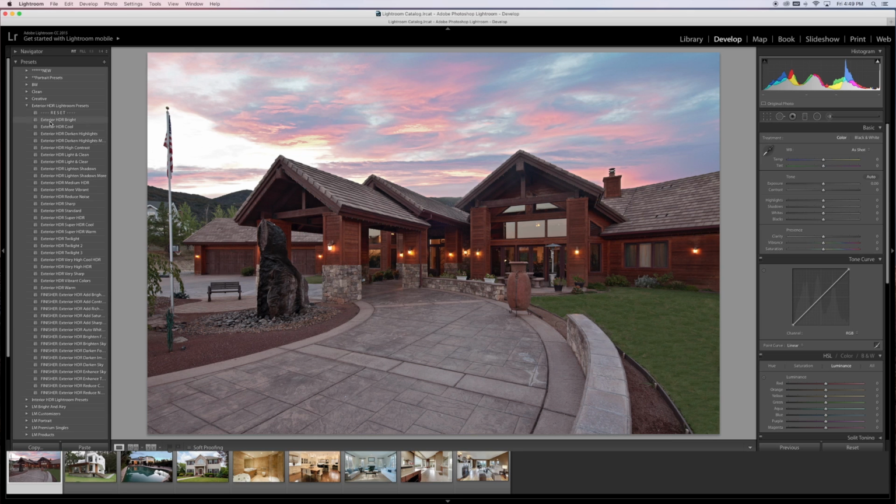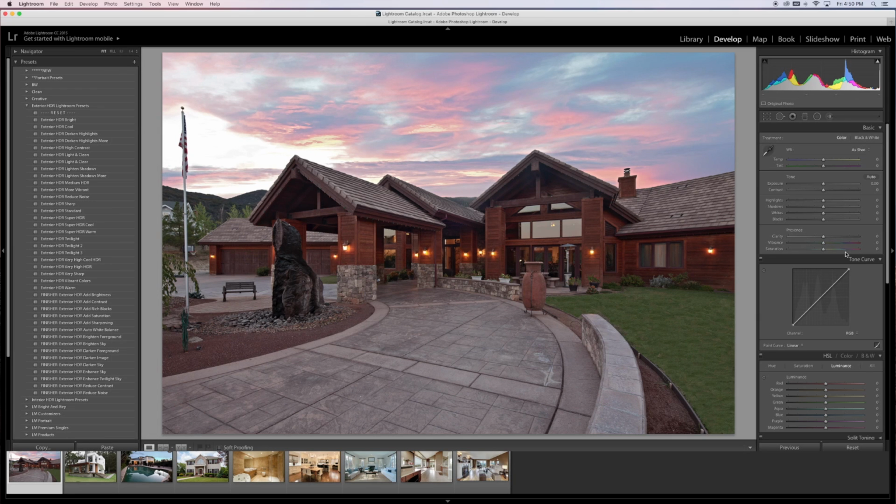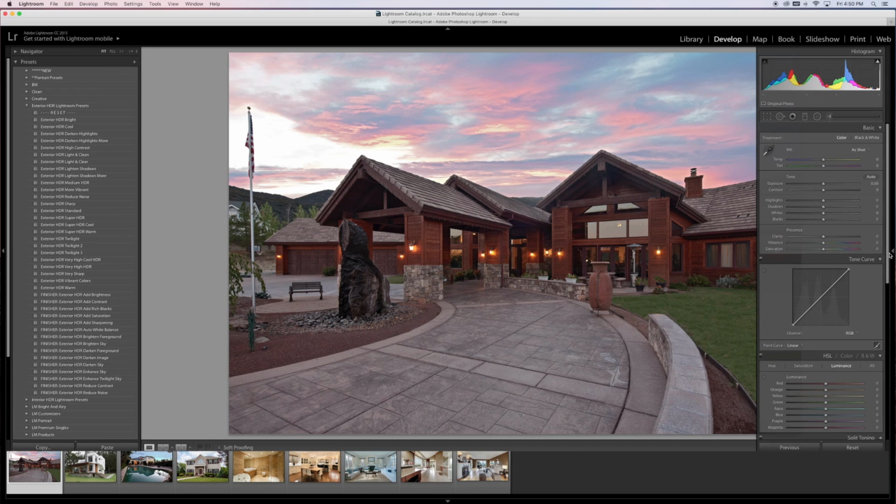So these are all for exterior photos. These are going to apply an HDR look with a different variation. Like this one will be bright, this one will be cool, this will darken your highlights. So it's kind of a click through and see what works best for your image. These finishers will add different amounts of brightness or contrast, anything like that that you might need.